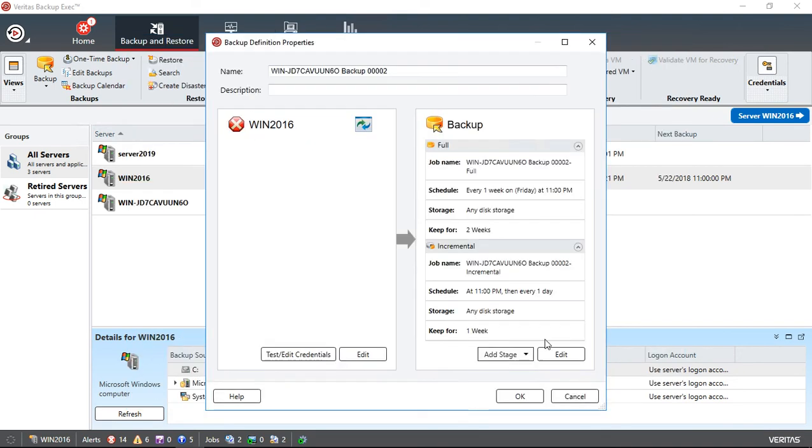Once you're done, you can just click OK, and then you can click OK again, and then your notification should start sending to you whether a job was successful or whether it failed. So that's how you set up alerts and notifications in Backup Exec 20.